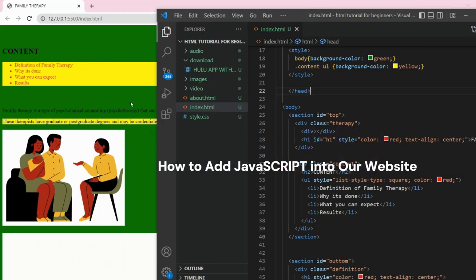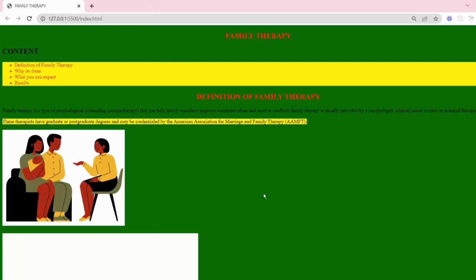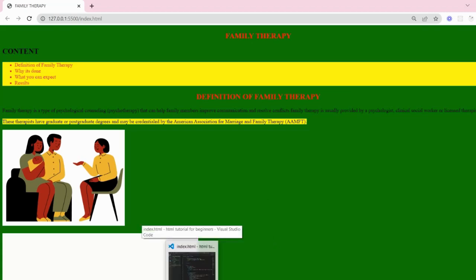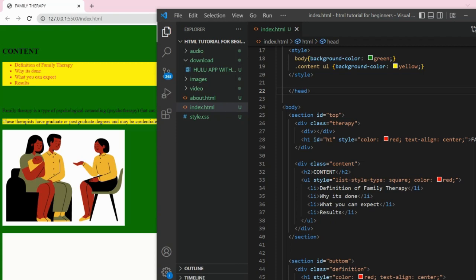Today we are going to be looking at how to add JavaScript into our website. In our previous lesson we talked about how to add CSS in our website, and we discussed 3 ways to do that. In this lesson we are going to look at JavaScript and how to add it into our website. As previously said, JavaScript helps our website to be interactive. It makes it dynamic, and that is the essence of JavaScript.